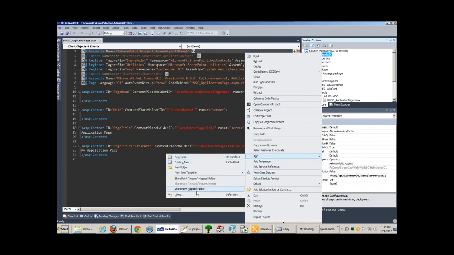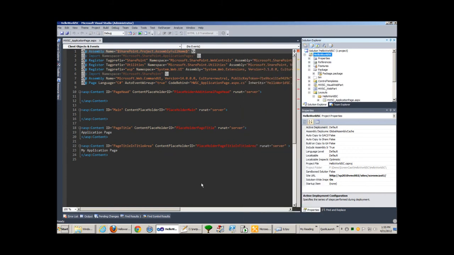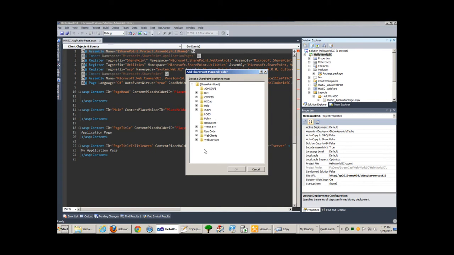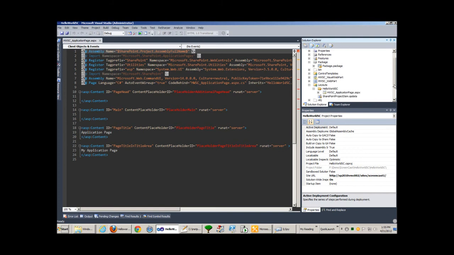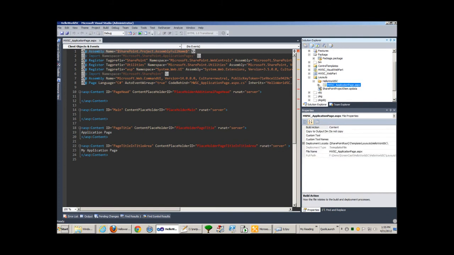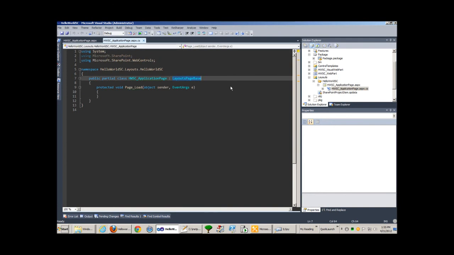If you look at the page itself, it inherits from LayoutsPageBase, a special base class which has some information like the current site, current web, and things like that readily accessible to you. And if I open the ASPX itself, PlaceHolderMain is again the place where I put in my content. Same thing.